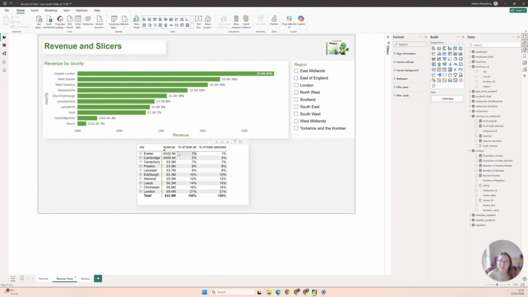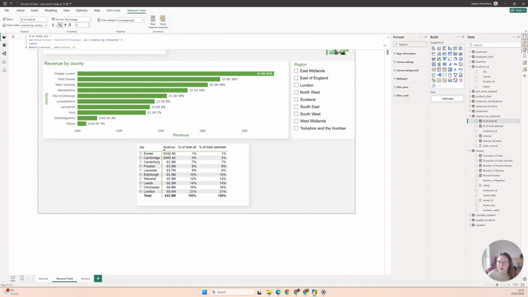So going back to percent of total. Here we need a percentage of total as ALL total. ALL means that it removes all the filters, slicers and everything. So this gives the complete total of revenue. It looks at this number, and now we're dividing the revenue that we see here by this number. That's it. This is percent of total ALL.